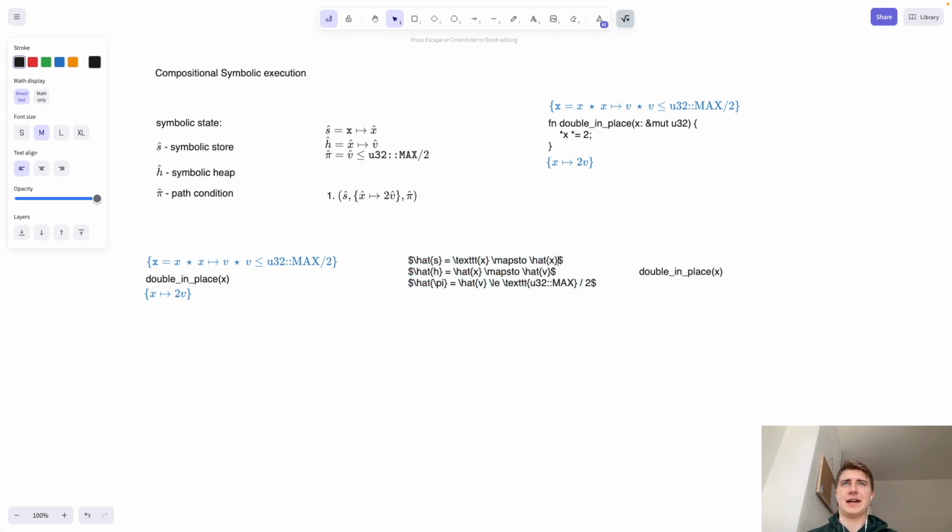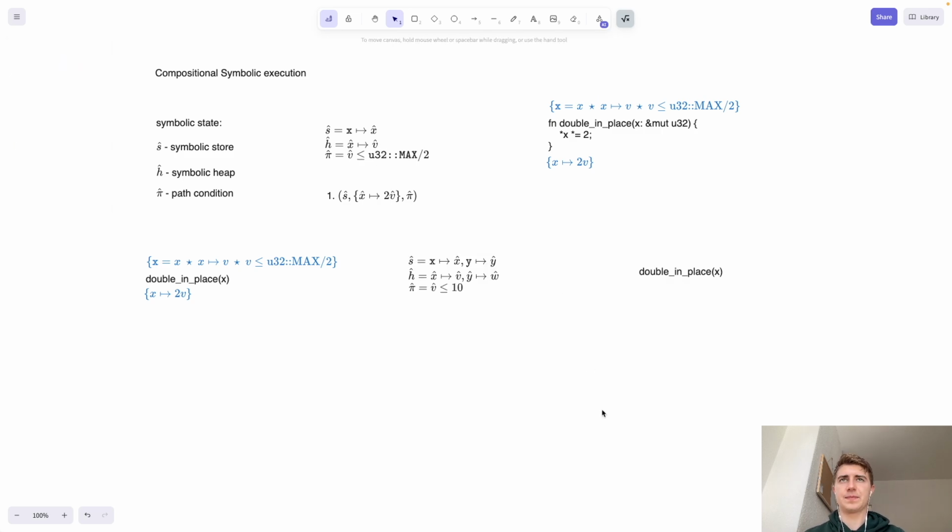So let's just say we're going to have another variable. We're just going to have y maps to symbolic y, and let's just say we have another heap cell w, and also let's say that v is less than or equal to 10. And now, given the starting symbolic state, we're going to want to execute this function here using this function specification.